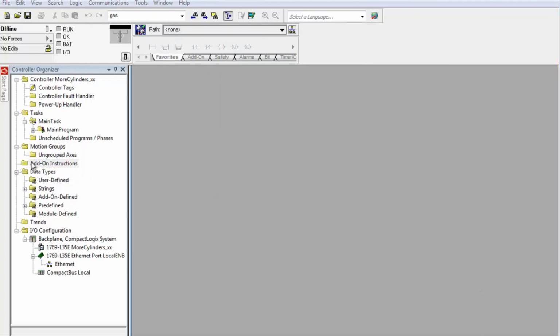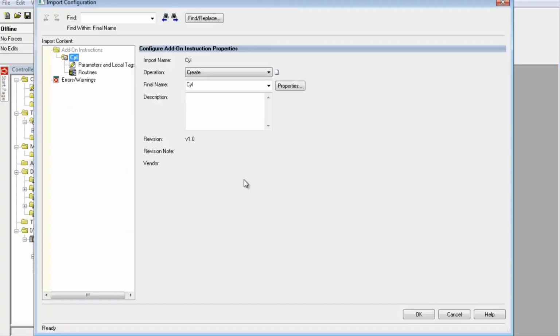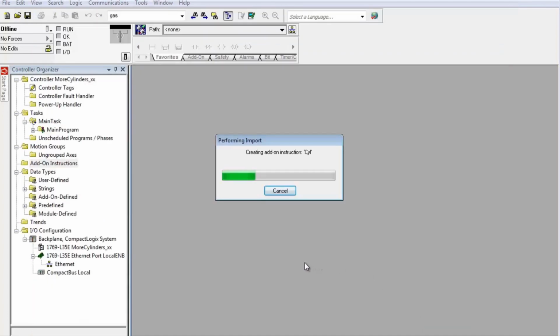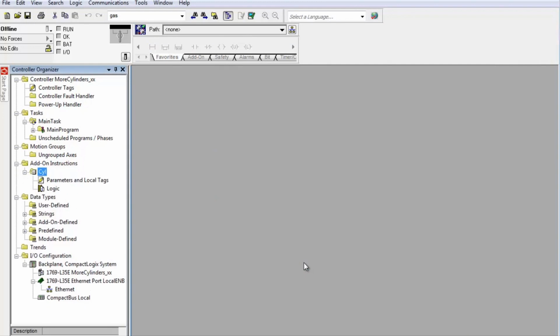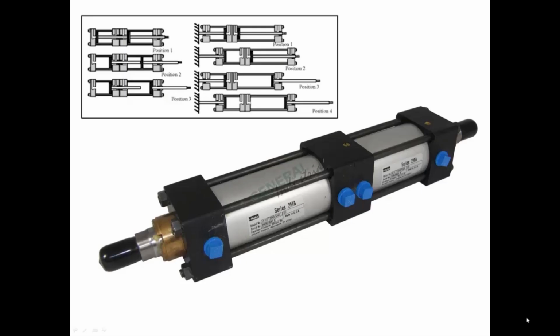And I know it's not imported yet because I don't see a plus sign over here. So once this pops up, we click OK. You could have done some revision work right there if you wanted to. We're keeping this simple. Now we have an add-on instruction over here.